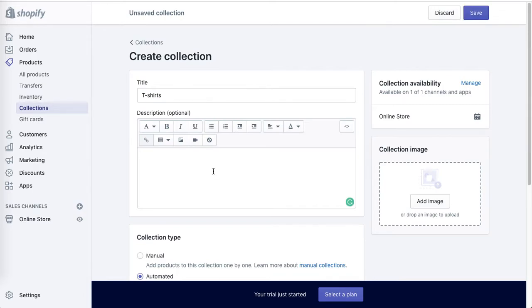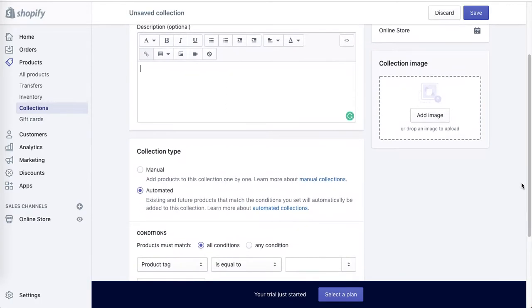You can add short description, but it's not necessary. And you can also add an image. So on the page with all the collections, those images will be visible.